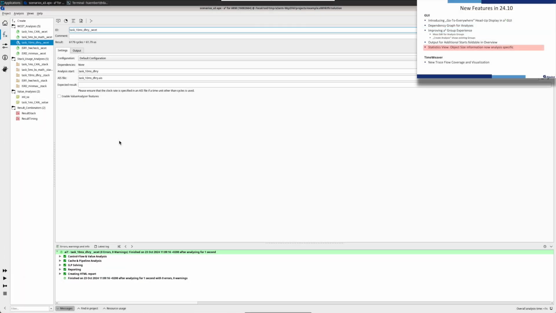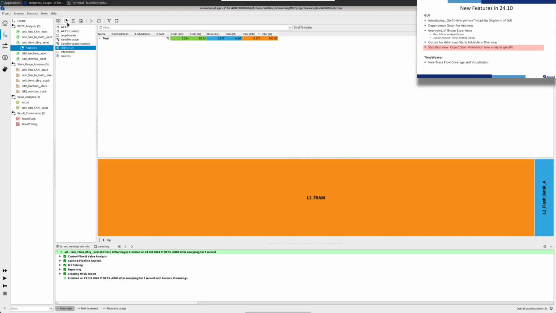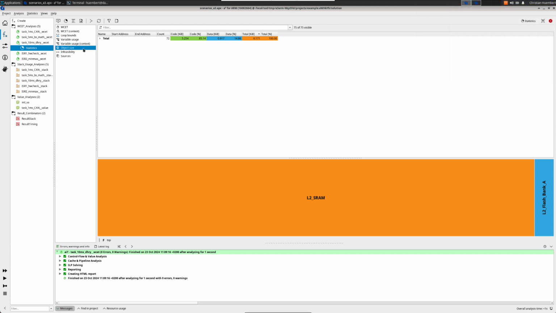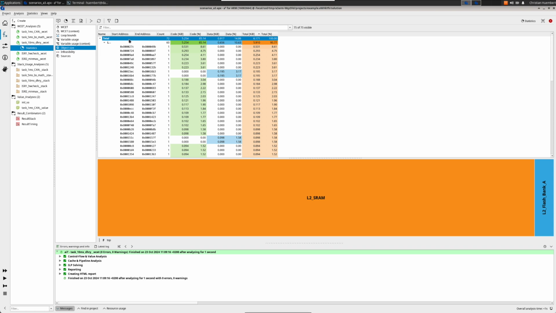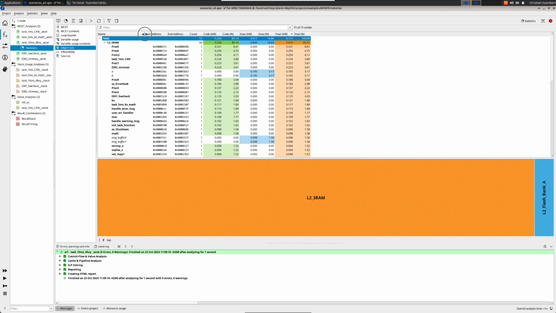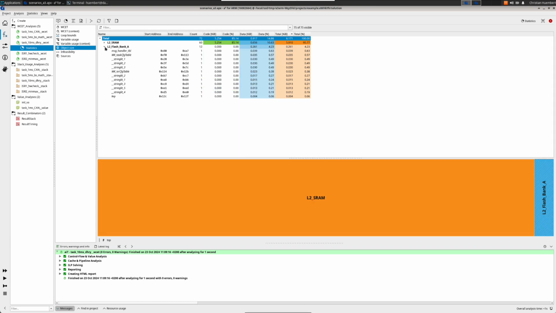In the new version, the statistics view has been improved as well. We have introduced a new filter in the object size information. So let's open here in this example the statistics view, selecting the object size. Well, let's expand everything recursively to see that here we have a lot of functions and variables linked to the various memory modules here, the level 2 SRAM, level 2 flashbank A.